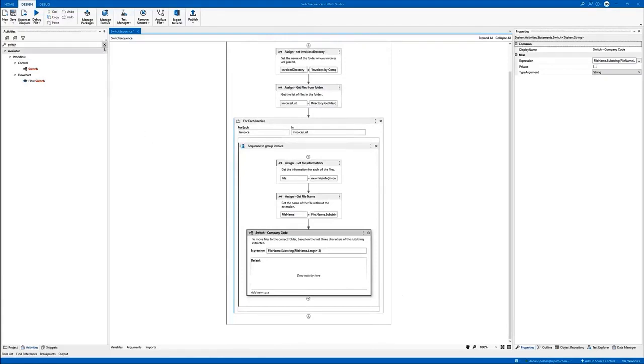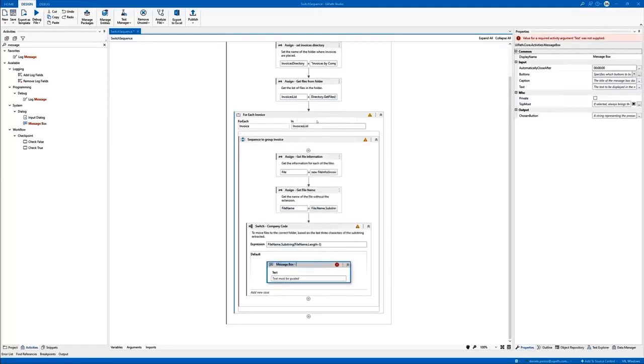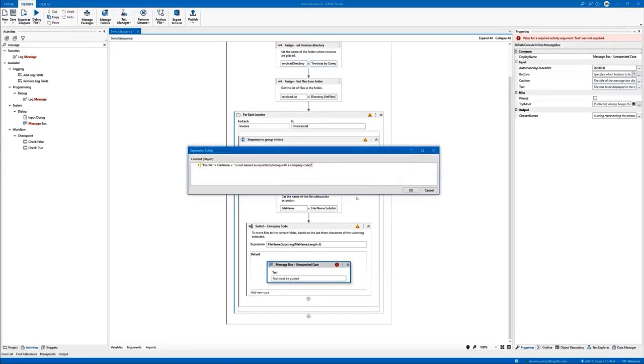So, let's add a message box stating the name of the file and that it does not match the expected format. Let's enter the text as follows. The file, open quotes, plus file name, plus close quotes, is not named as expected, bracket, ending with a company code, close bracket.